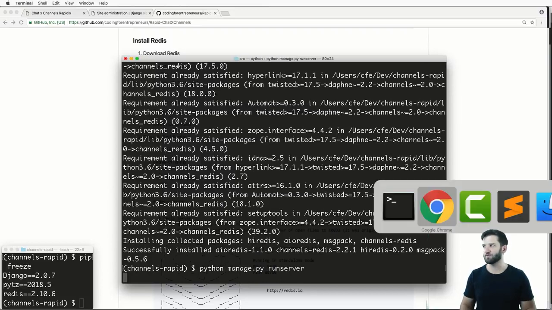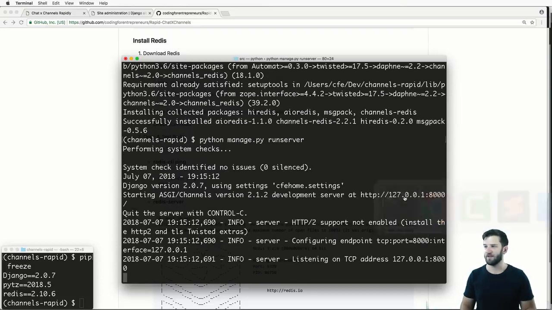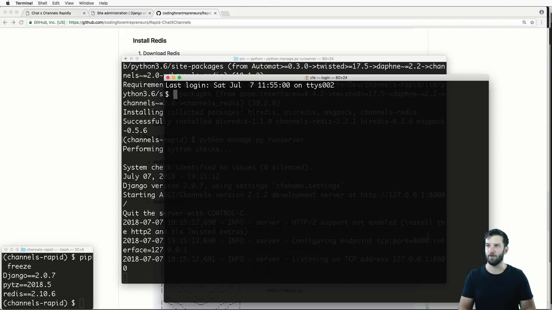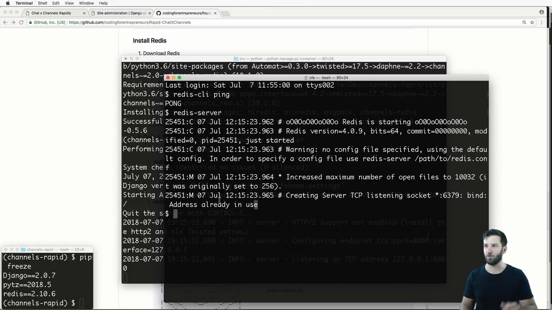I can go back to running the server again. The next thing I want to do is open up a new window here and just do redis-cli ping. I want to make sure that's going, and also if I do redis-server, I want to make sure at least it's running or it says address in use, which means that it's already there.